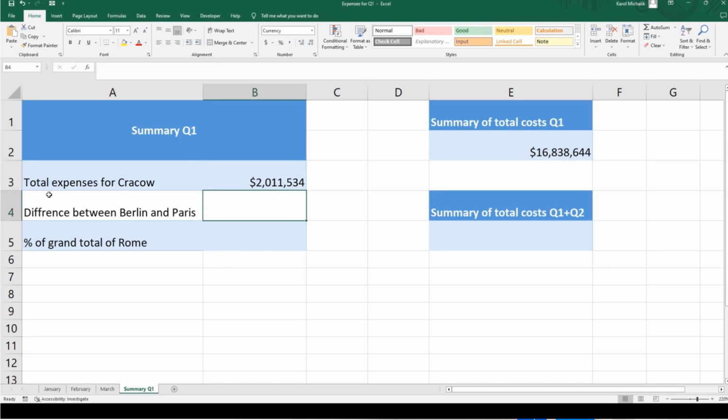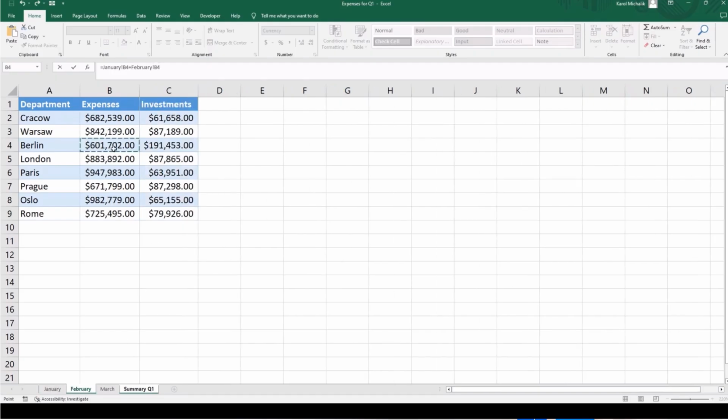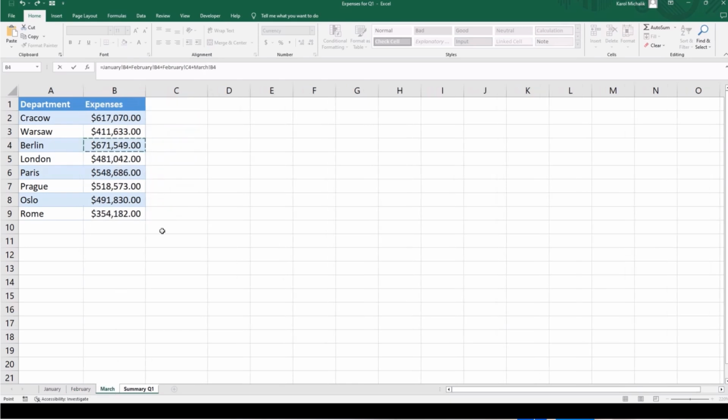In the next exercise, I want to calculate the difference between Berlin and Paris. From the expenses from the department in Berlin, I want to subtract expenses from the Paris department. So let's begin. Let's start with calculation of the Berlin expenses. So I will add the January value from Berlin. I will open the February worksheet and I will add expenses to the investments, of course, for the Berlin department. And the last part is to add here the Berlin value from the month March.